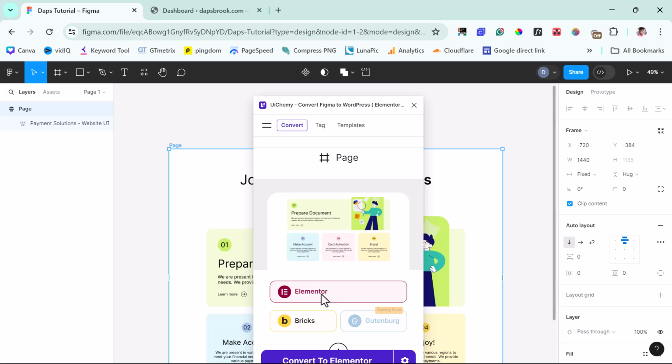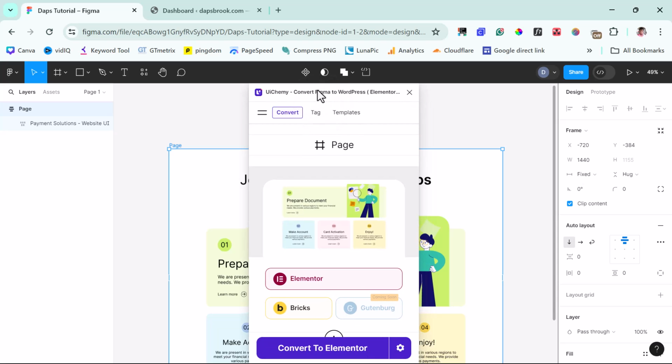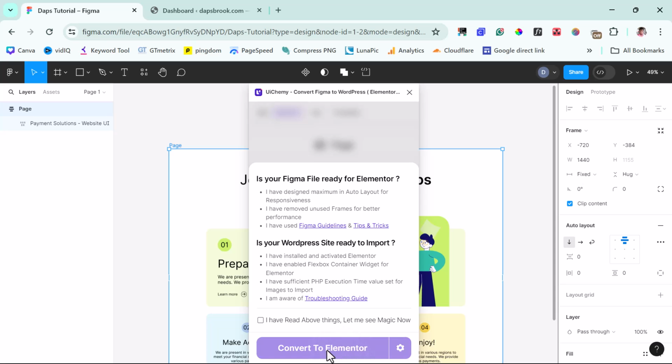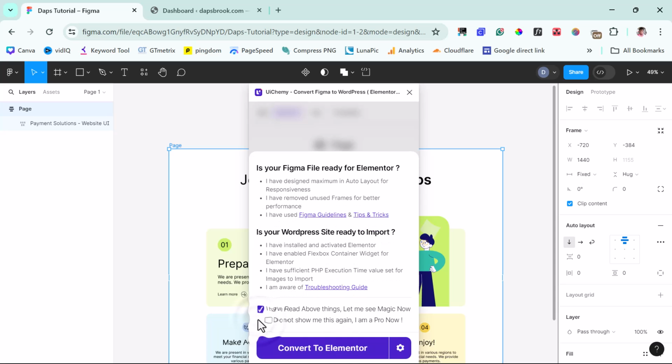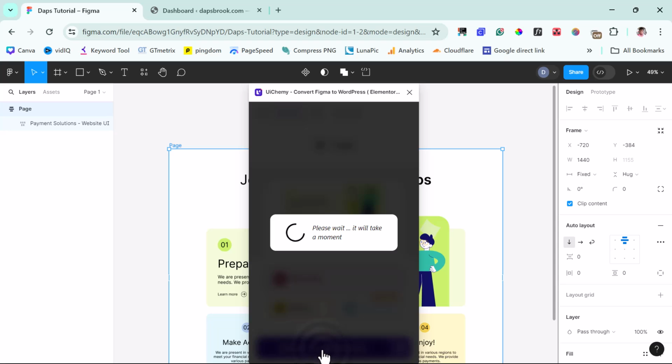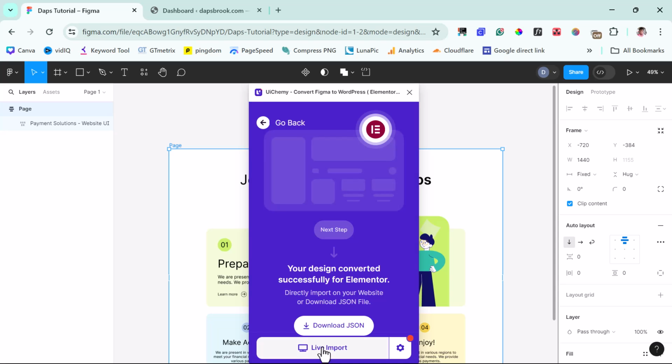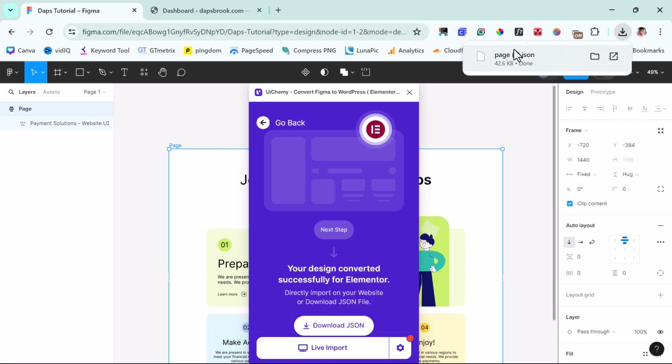Elementor is selected here, so we can drag this a little up so that we can see the button here. What we have to do to convert this to Elementor is just to hit this button here, and then we're going to accept their terms, and then we're going to convert this to Elementor, and immediately we have a JSON file here that we can download onto a computer. As you can see here, this has been downloaded, and then we can upload this into our WordPress website. And I think this is beautiful.